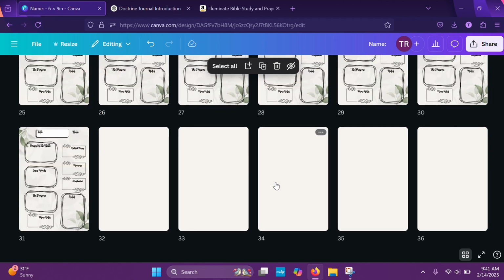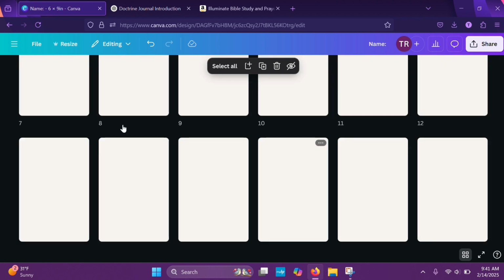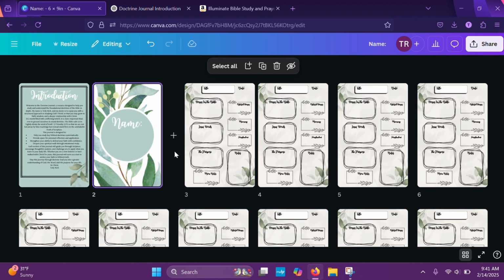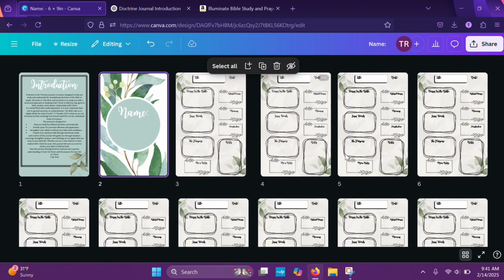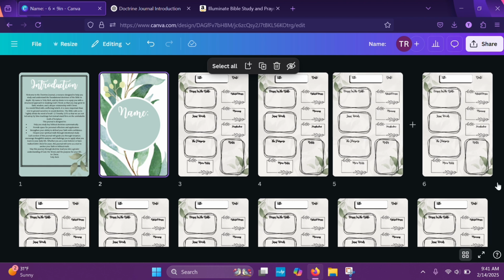All right, so we have 75 pages of journal. We have the introductory page, and then we have the name page, and then we have the pages. All right, so this is really good.